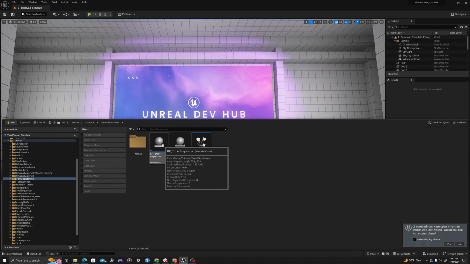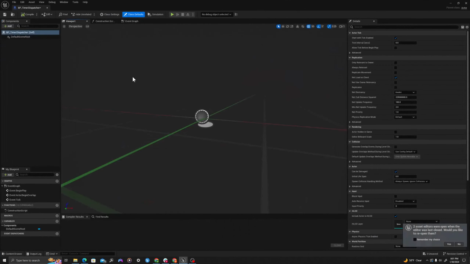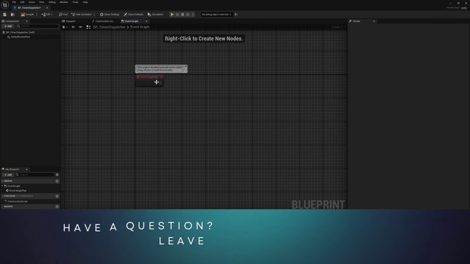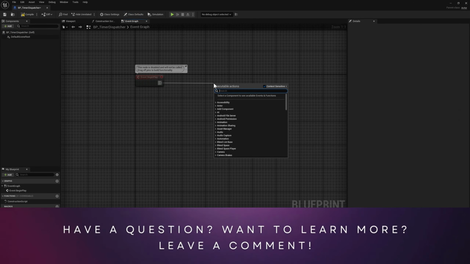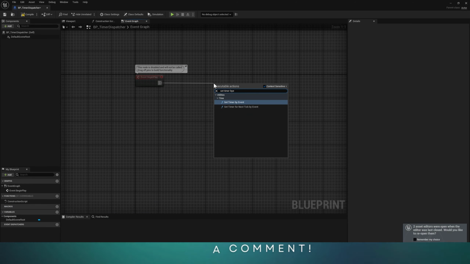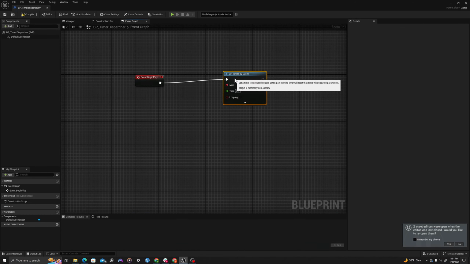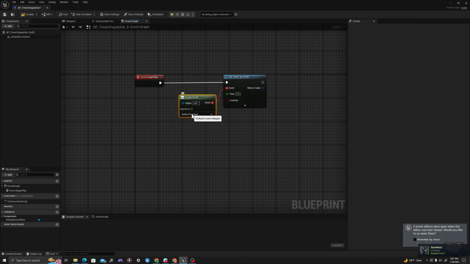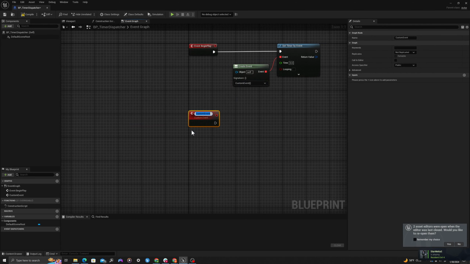Okay, first let's open up our timer dispatcher. I'll double click and we'll go to our event graph. On event begin play, I will pull off and I will say set timer by event. I will pull off the red delegate pin and say create event. I will click the select function. I will say create a matching event, and I will say timer event call.